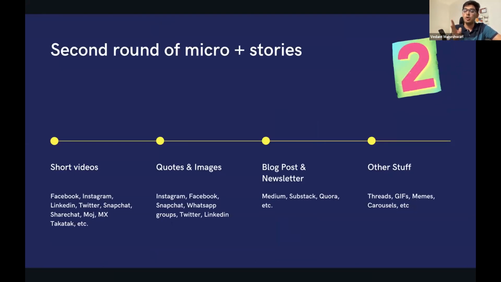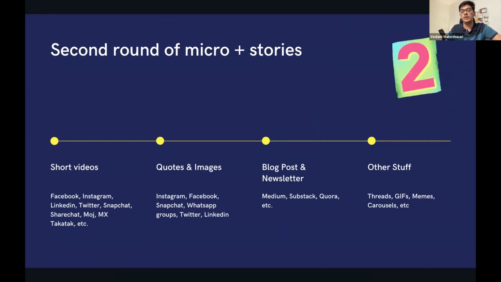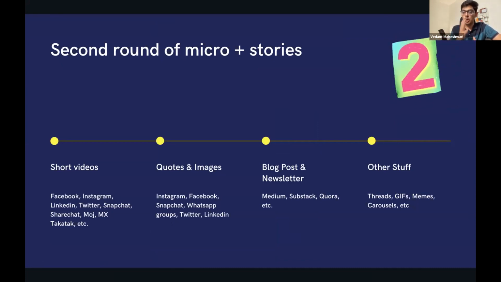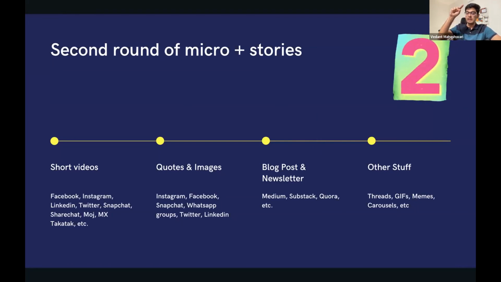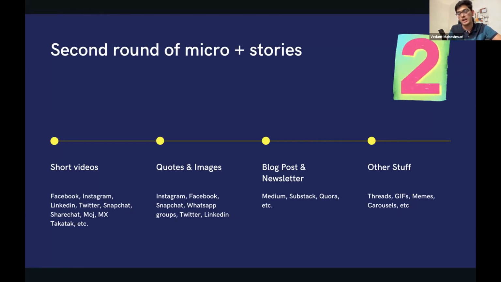Then you do a second round of micro content and stories, after this pillar content has been released, right? So you're riding on the wave of the fact that the pillar content has been released, and you're releasing a second round of micro content and stories, which can either be the same content or different content depending on platform and a bunch of other things. So you're creating a wave with the first round, then you're peaking it with the release of your content, and that wave sort of goes down with the second round of micro content and stories.